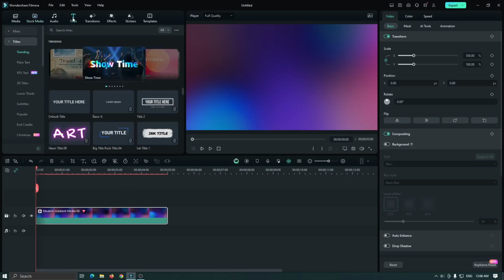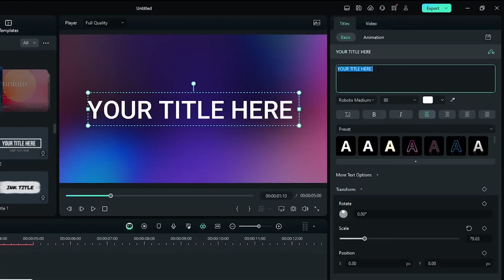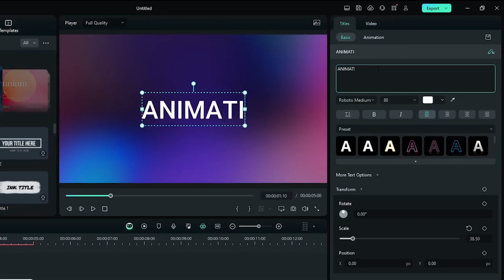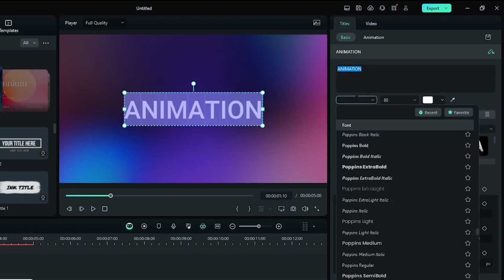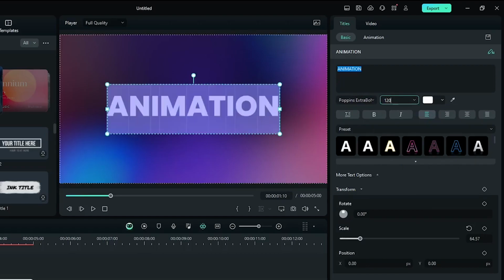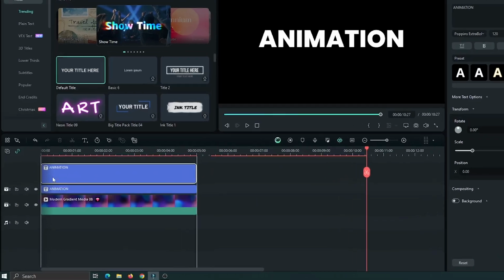Then go to the titles and add the default title into the upper track. Then go to the titles option and edit your title from here. Then change the font and size as you like. Okay, after that copy this text and paste it on the upper track.